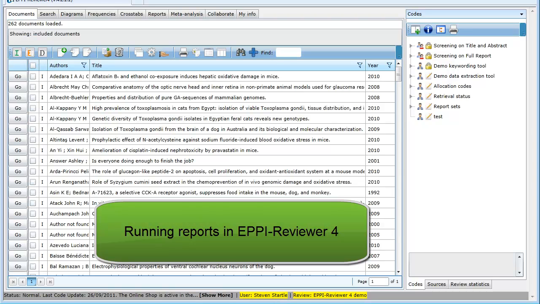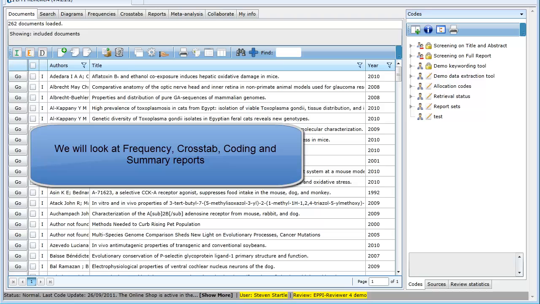The EPPI-Reviewer 4 reporting functions allow you to produce categorical, numeric, and textual data reports in a wide variety of formats. This video looks at frequency, crosstab, coding, and summary reports. Other reports that are specific to particular functions, such as inductive coding reports or double coding comparison reports, are covered in those topics' relevant videos.